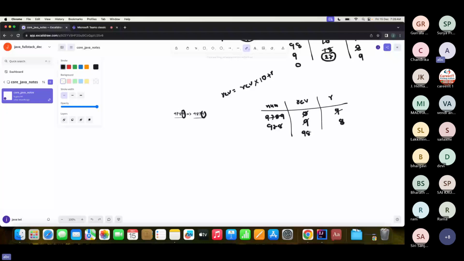Again, you update the number to 97. 7 is the remainder. 98 into 10 is 980, plus 7, 987. Now update the number to 9. This remainder is 9, so 987 into 10 plus 9, we are going to get 9879. And this value, if you divide it by 10, becomes 0. By the time, I got the reverse of this number.